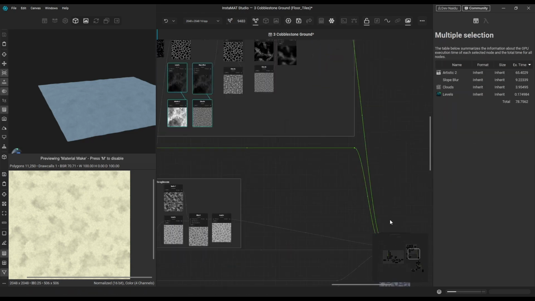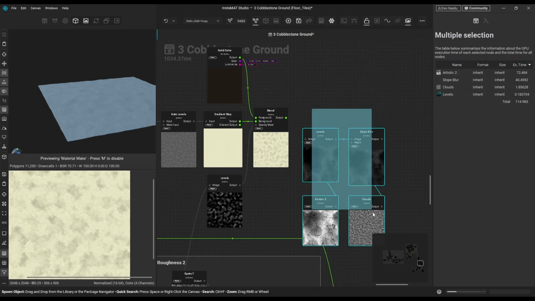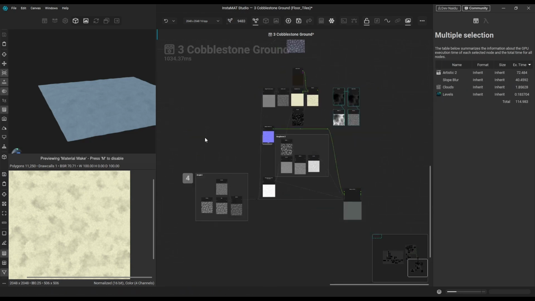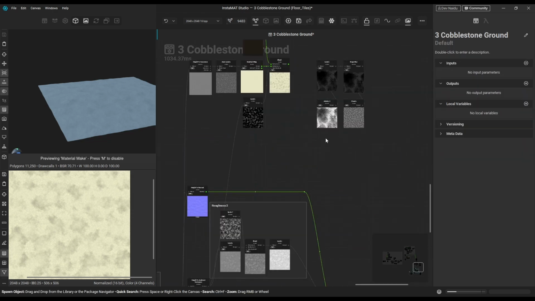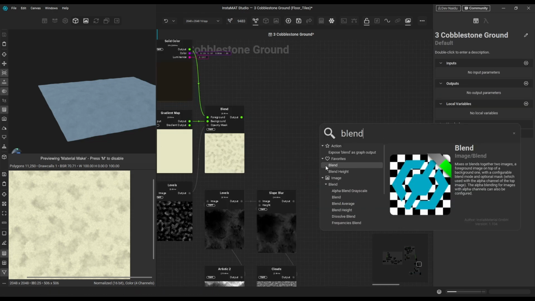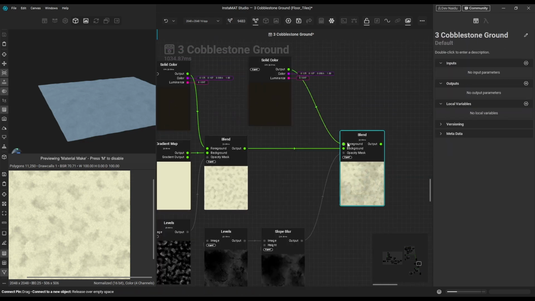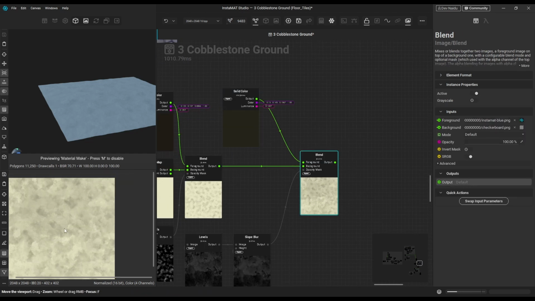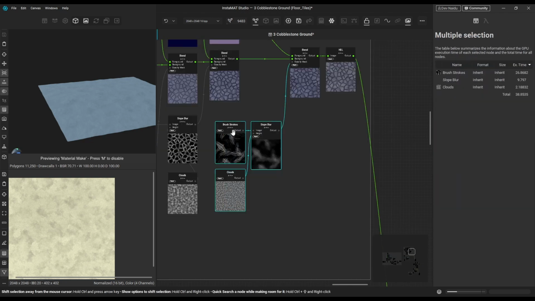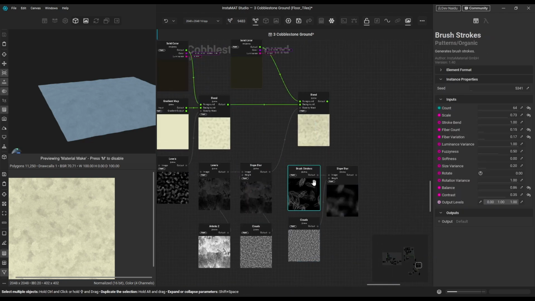Next, I'm just duplicating the nodes that we used earlier to create that painterly look. And we will blend it with a different color. Also duplicate the brushstrokes pattern for some additional variation.